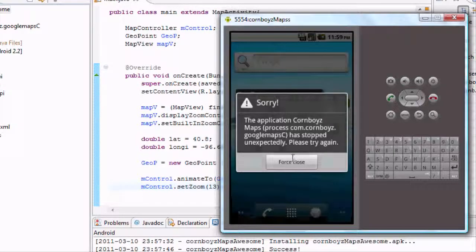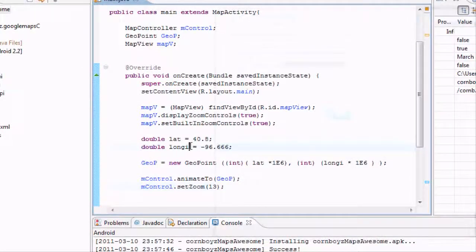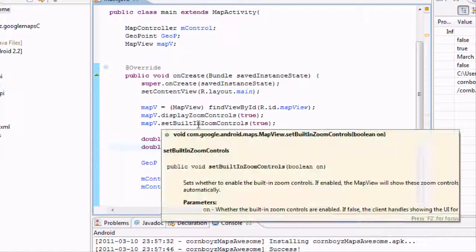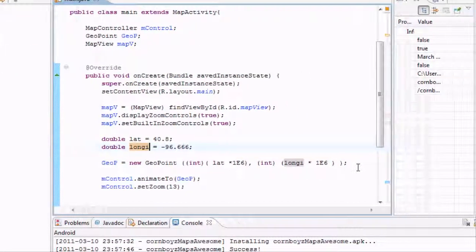Oh, I'm getting an error. That's not cool. Alright, I'm just going to look through this real quick, see if I missed anything. Oh, yeah, I did. Okay.